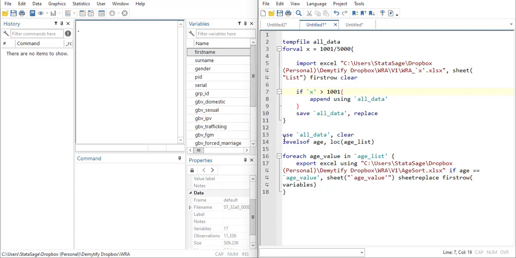So the other part too is, now when you are done with all the 400,000 records, the next thing you want to do is to look at the age variable, levels of age. You want to group them. And this creates a macro for all the different ages. And now you're able to export it to one file called age sort, and each sheet would have each age. And that's how we solved the problem.